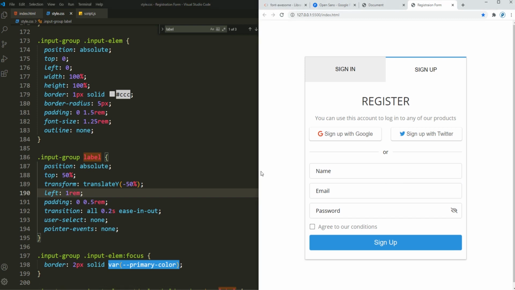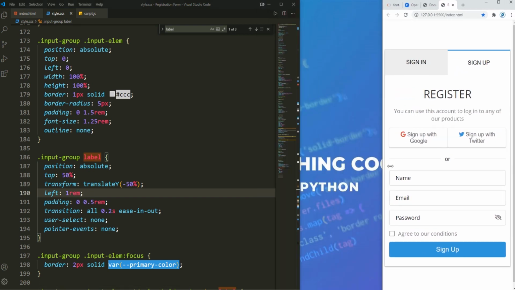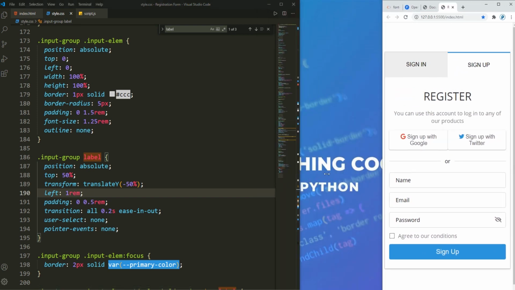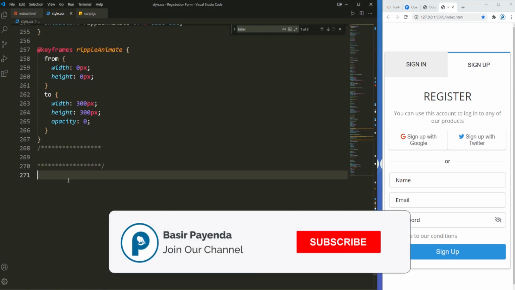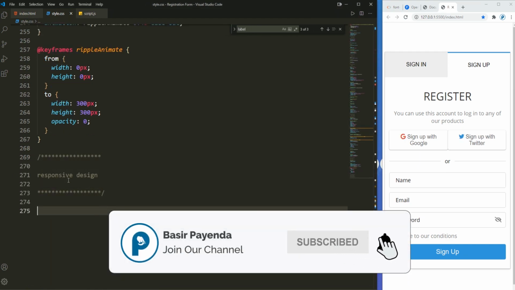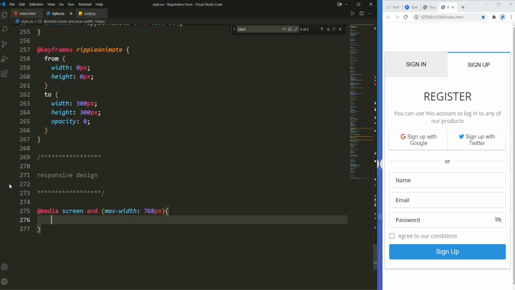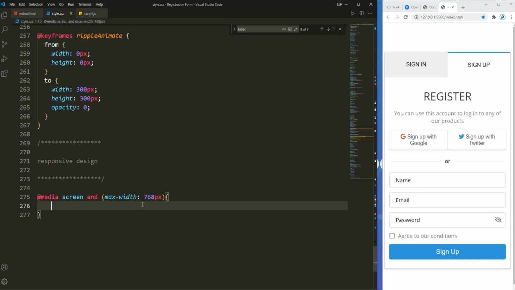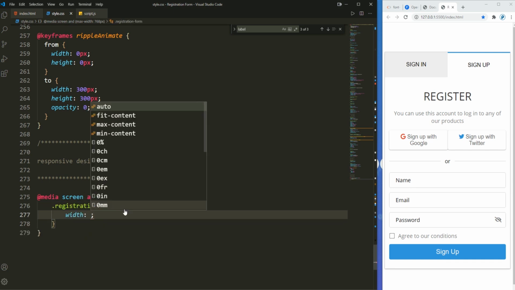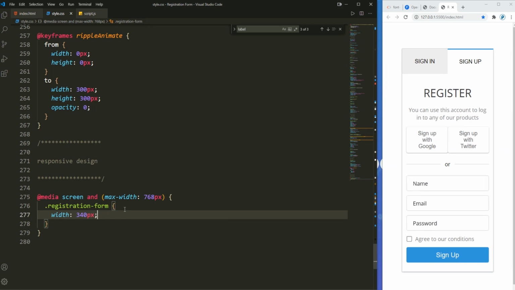Yeah, for the responsive design of this, also need to add some styling for the responsive design. Add media, screen, and well, I'm gonna go with the simpler one, 768 pixels. So that essentially means that any size that's less than 768 pixels. First, the registration form. Make sure to add a width of like 340 pixels. You're welcome to decrease and increase it.